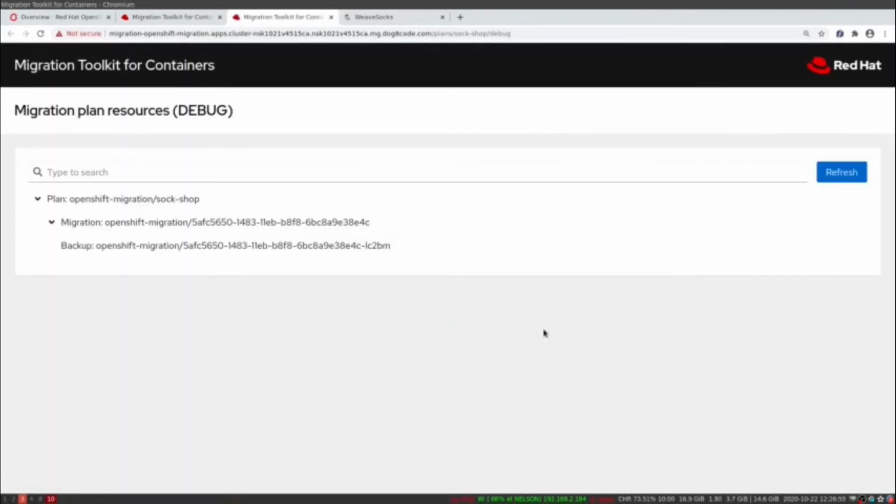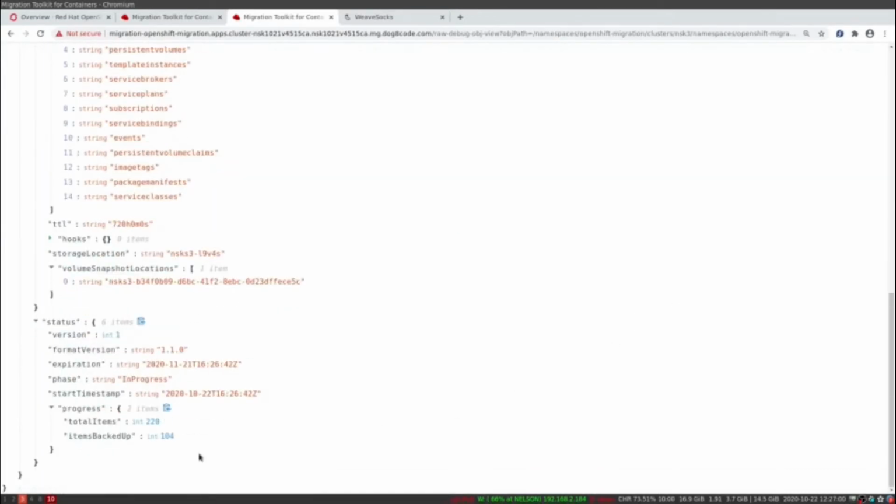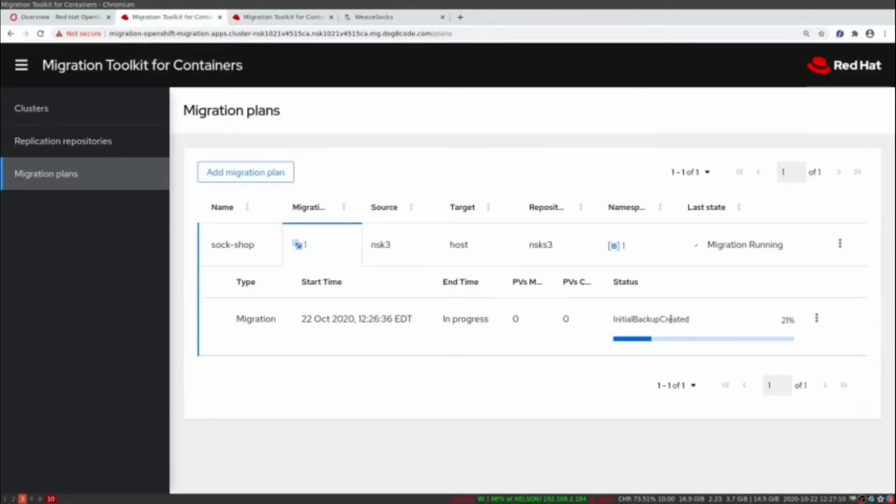So if I choose the debug option here, I can see all the objects that the controller is creating on the source and the destination cluster that compose a migration. So I can view the JSON of a backup, and I can see the total items and the items backed up. So that's the raw progress, and that's where our progress in the UI is derived from.